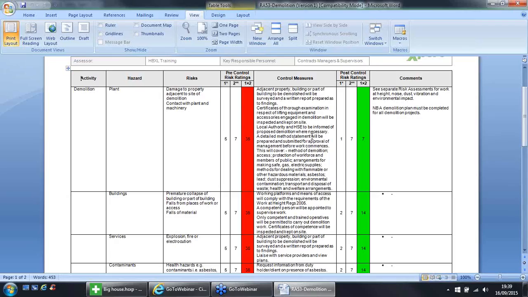And as you see there, detailed method statement will be prepared, submitted to approval before work commences. It's the only place where the HSE will demand a plan, and a method statement will fulfill that requirement.